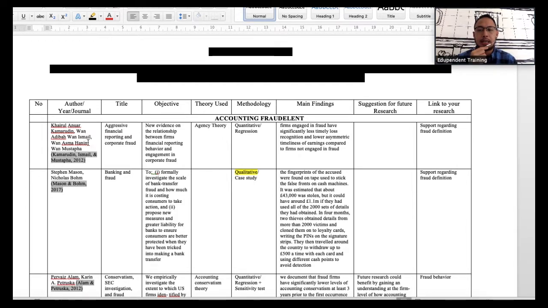This is the name of the researcher, and then this is the year. The second column will be the title of the journal. Objective is usually in the abstract. But my supervisor said that it's supposed to be objective in points, A, B, C, 1, 2, 3.